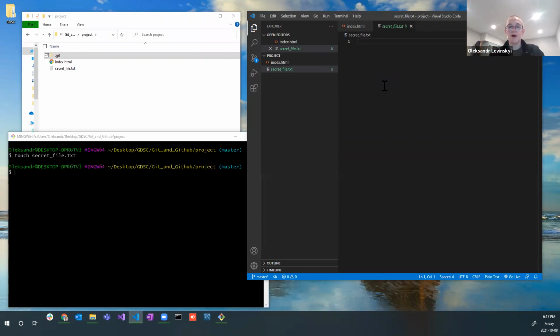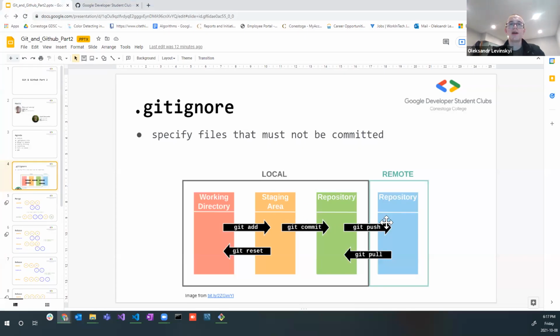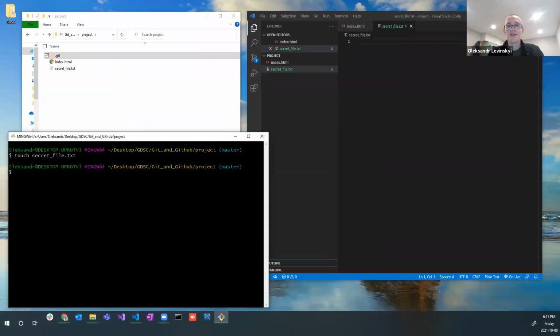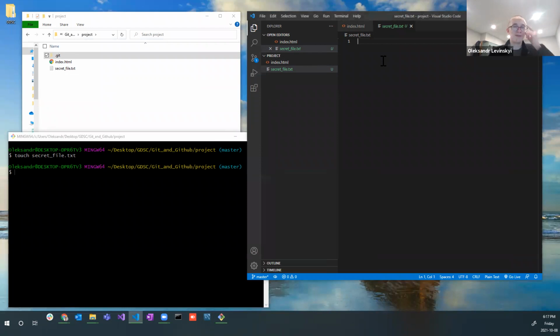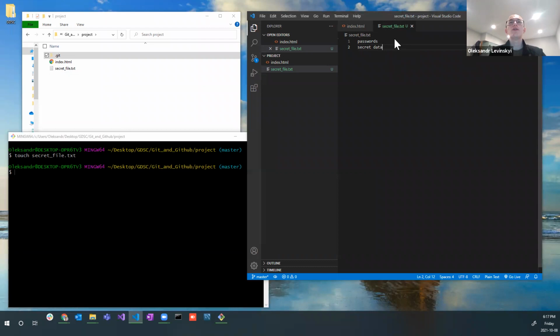So you don't want to add it. You don't want to commit it at all, right? Because it's sensitive. If someone accesses this data, they will be able to use it, and you probably don't want that. So let's imagine here I have passwords and secret data. That's essentially it. And I don't want to commit it, right?